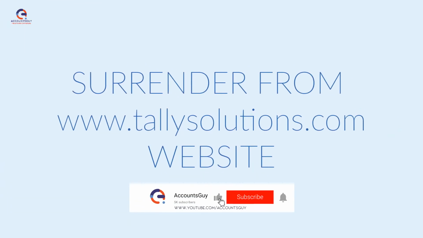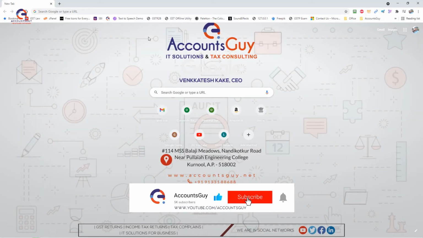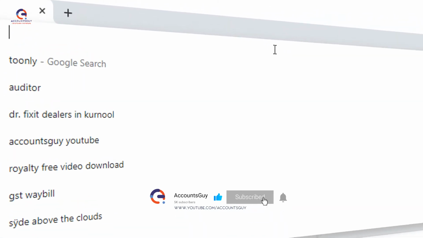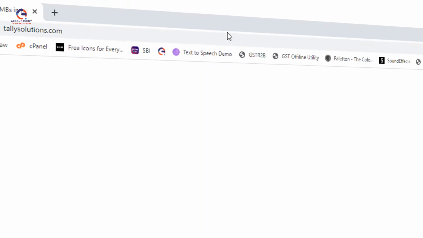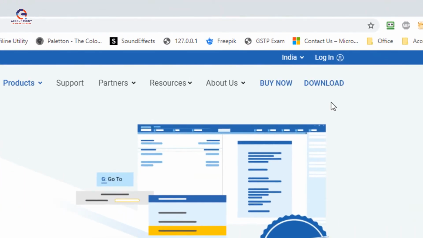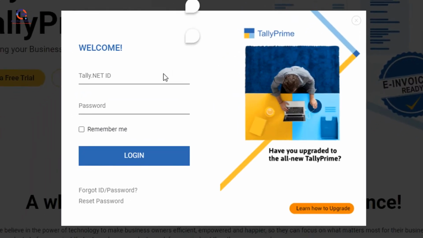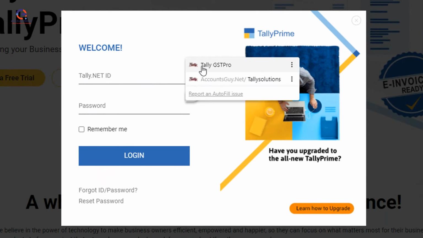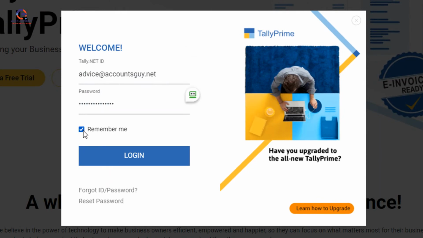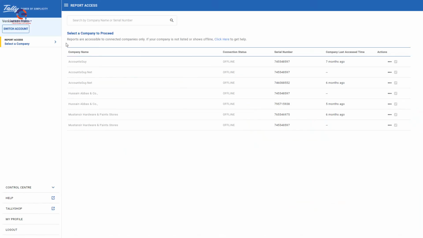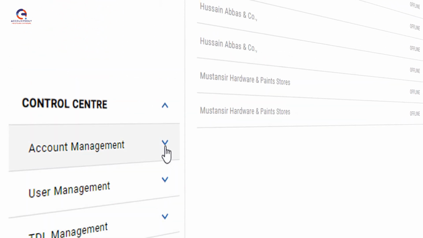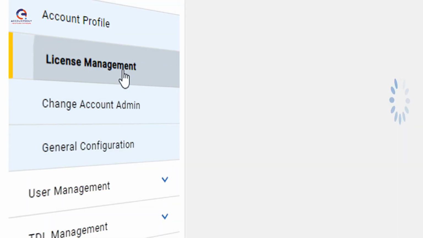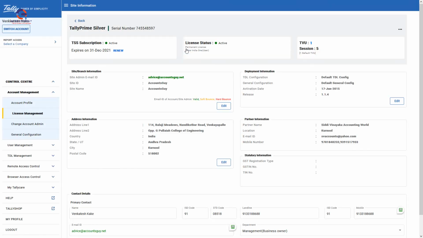Now let us see how we can surrender from Tally Solutions website. First open the Tally Solutions portal from browser. And log into your account with Tally.net ID and passwords. Go to the License Management section from Account Management menu. Choose your license from the License Management page, which you want to surrender.